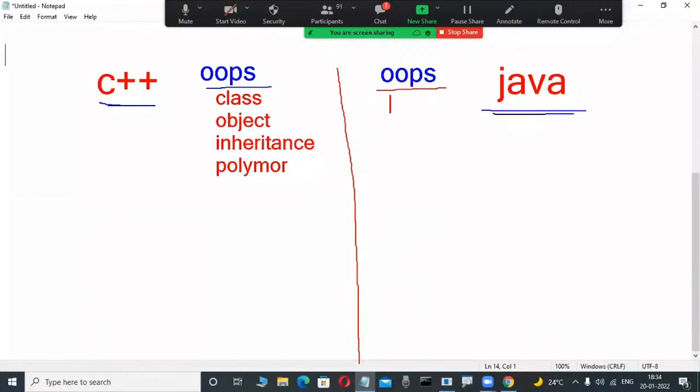OOPS concepts mean what is a class? What is an object? Some concepts are there or not? Yes, here. What is inheritance? Yes, here. What is polymorphism? So many concepts are there. That's why conceptually class, object, inheritance, polymorphism are conceptually the same in C++ and Java. What is class, what is object, what is inheritance, what is polymorphism, encapsulation, binding, and so on.